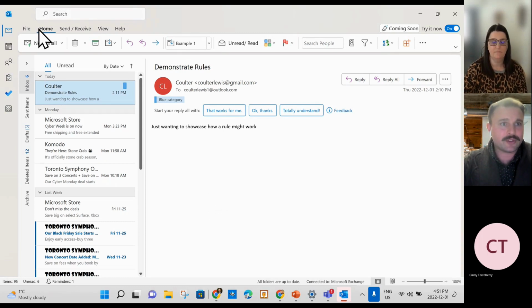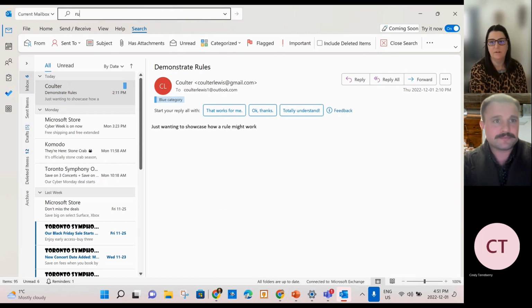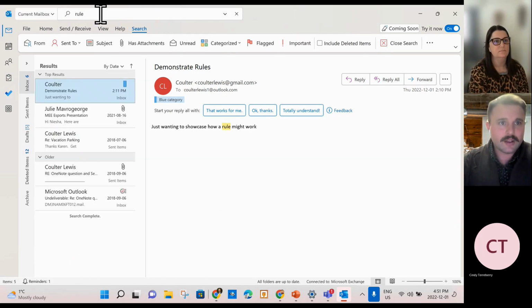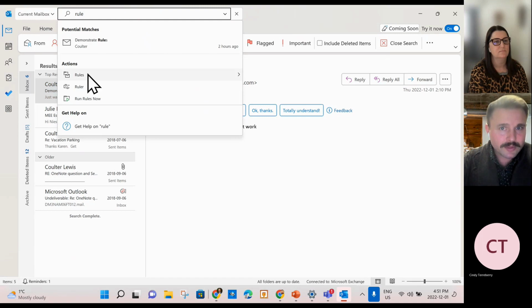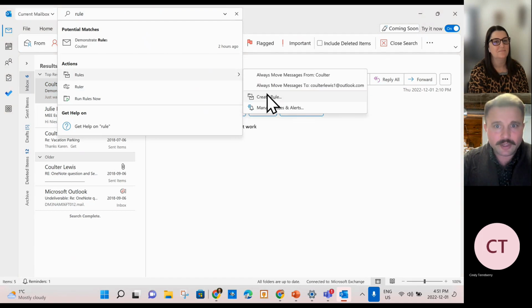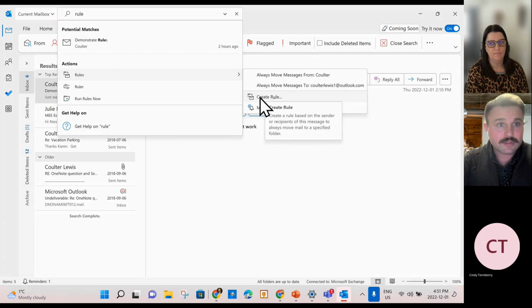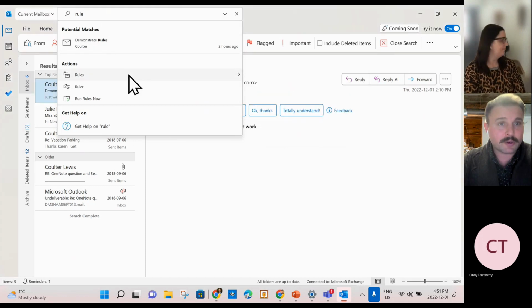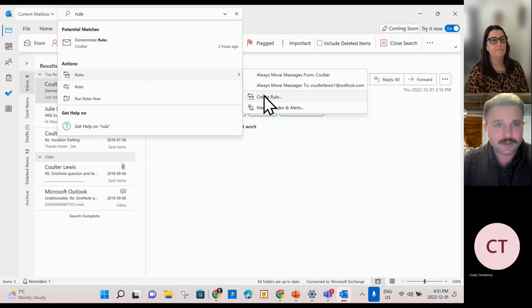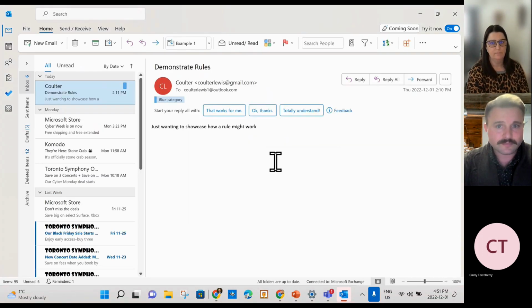So what I can do here is I'm going to look for a rule, and that's searching my function here. I don't want to do that. I want to search for rules. There it is. And I want to create a rule. So all I've done is I've gone into my search bar because you can find rules in different spots. So I'm just going to use the search bar today, and I'm going to go create a rule.